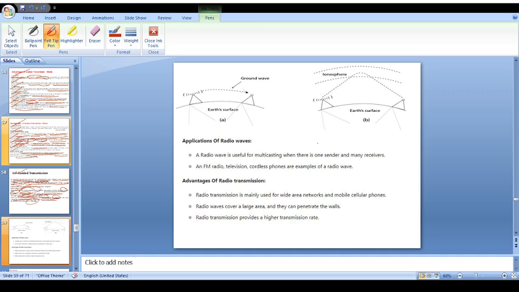This picture is used for radio waves, and here you can see the ground wave and the sphere, and you can see there are Wi-Fi connections created for communication purposes. Application of radio waves. These create the waves for communication purposes. Radio waves are useful for multicasting, when there is one sender and many receivers. FM radio, television, and cordless phones are examples of radio waves.